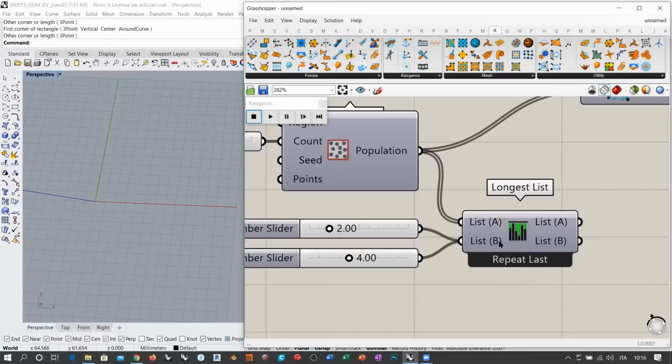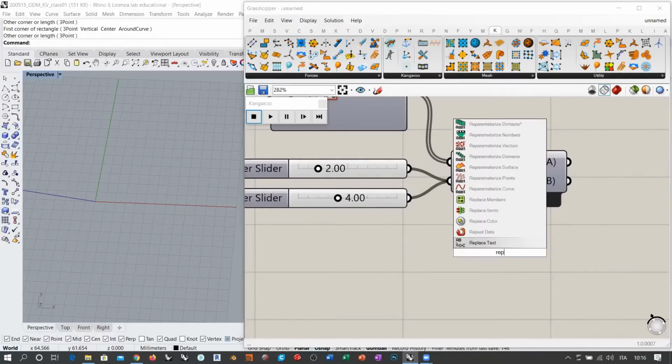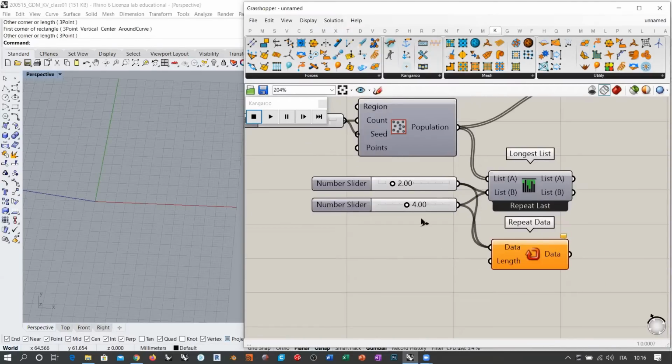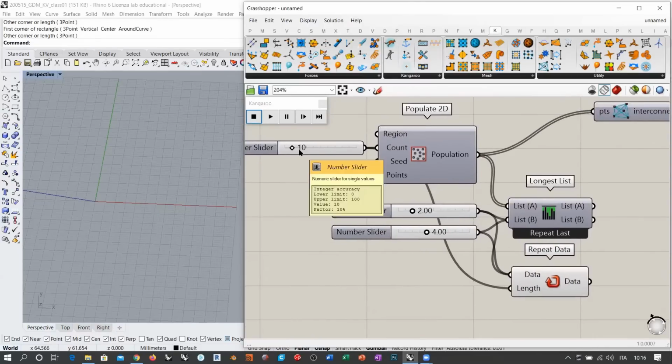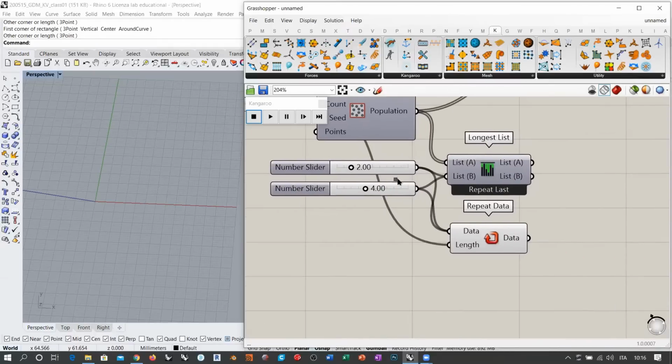Why is this more interesting than the simple repeat data? Because repeat data tends to create the same number of instances for the values that you are connecting. For example, if we have 10 as the list length, and we have two values, we know that as we have two values, there will be 5 2s and 5 4s here, okay? While the longest list gives you some more possibilities.